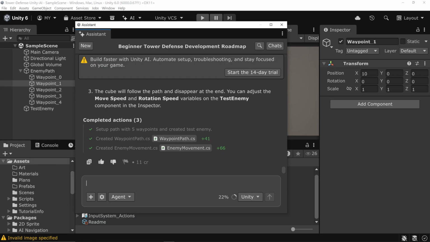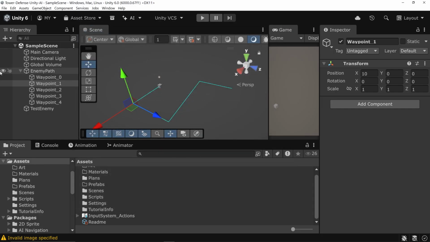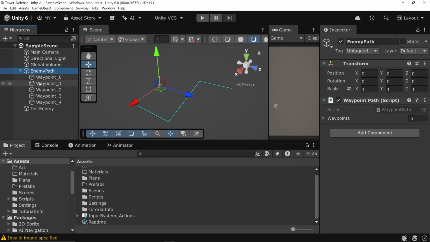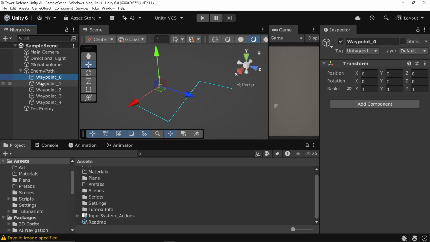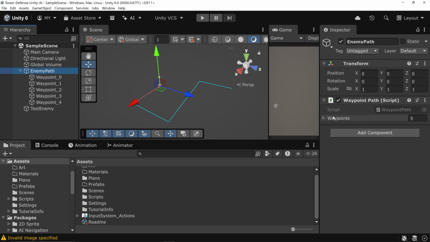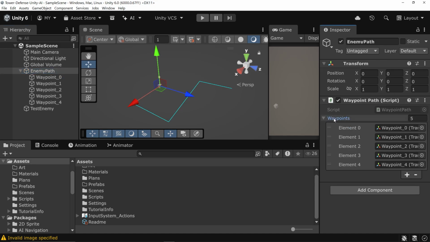Alright, so we're back after the AI finished executing. It looks like it gave us a pretty solid starting point, as we now have an enemy path object in our scene with the waypoint path script attached. And if we expand it, we can see that the AI created waypoint objects as children and automatically linked them into the path references. This is actually really nice because it saves us from manually creating references and wiring everything together.